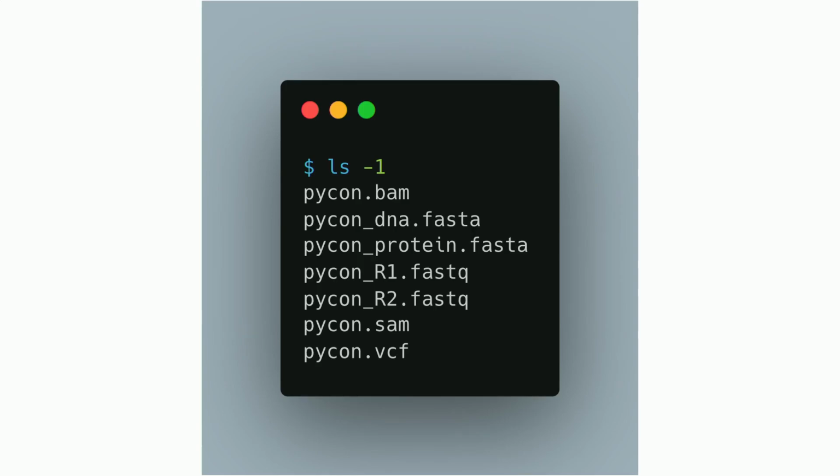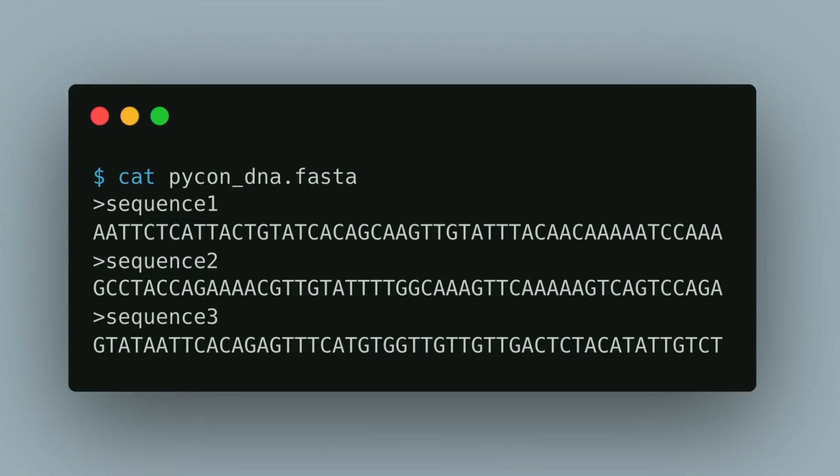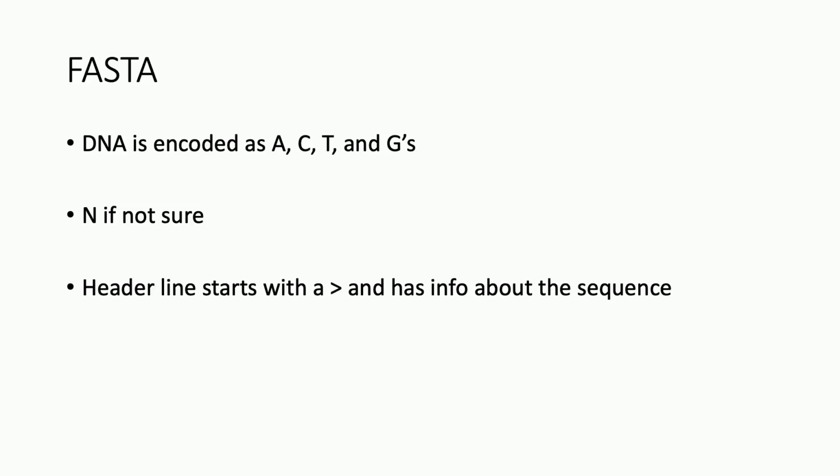So here's a bunch of bioinformatics files in our folder, and we'll have a look at them. This is the FASTA file, it's the most basic one. What it has is sequence information, As, Cs, Ts, and Gs. So these are all bunches of DNA sequence. If you don't know what it is, you put an N in there, and each header line starts with a greater than symbol, and you put information about the organism it came from or the machine.